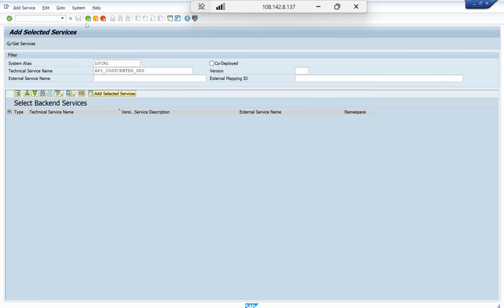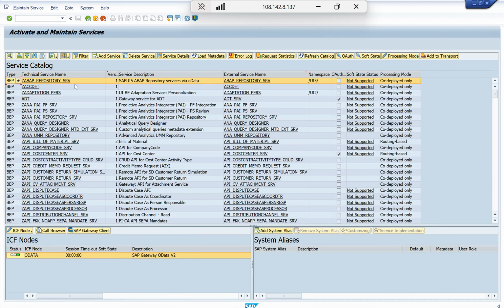Now when we go back, in this list of services, our cost center service is added. See, this is where the cost center service is. Earlier it was not there. Okay, the OAuth is also checked.